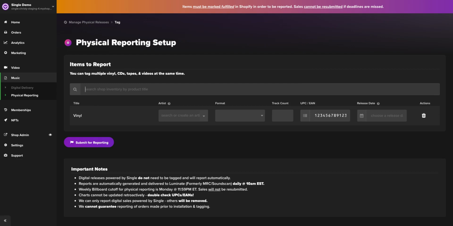Once selected, you will see a few required fields for information needed in order to submit your release for reporting. I'm going to go ahead and enter in the artist name. Select the format, which is vinyl in this case. Enter in the track count. The UPC will automatically populate if you have one entered in the correct field when you created your product in Shopify. If not, you'll have to enter one in here.